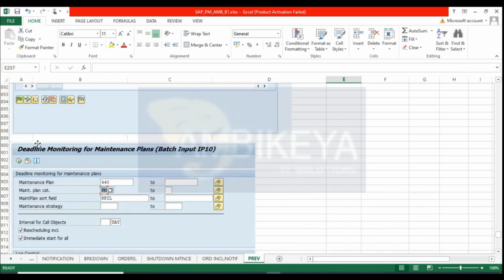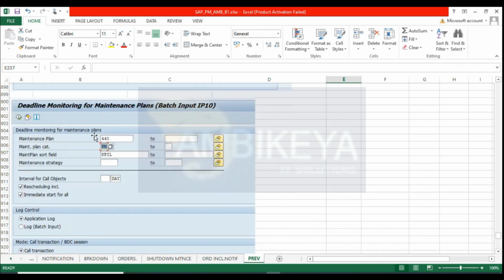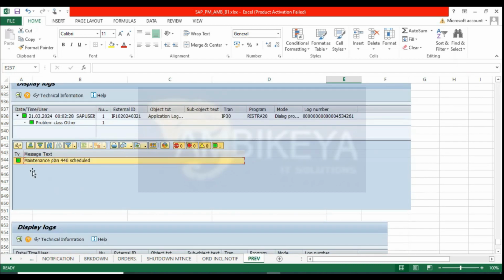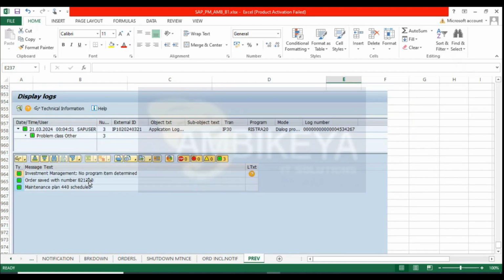You will check whether this deadline has been reached or not. That is deadline monitoring for maintenance plans. We provide our maintenance plan category and your sort field. Under this, you can mention only the maintenance plan number directly and execute, and see whether the order got generated or not. If not generated, it will tell you it's only scheduled. If it is generated, the order number will come.